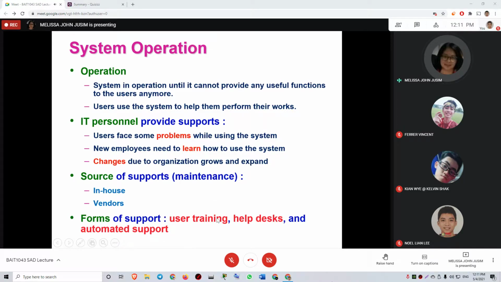It can be user training, help desk, and also, if we want to be more productive, we can get our programmers to focus more on their programming job rather than attend to all those small requests for explanation for every query about the system.